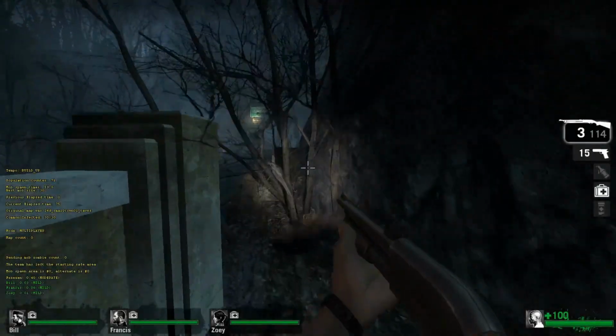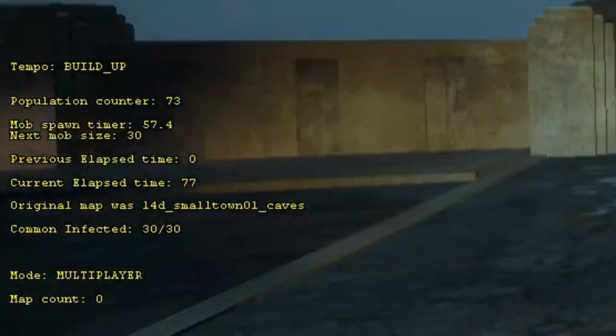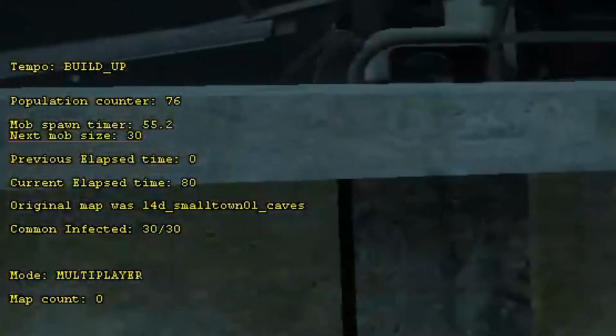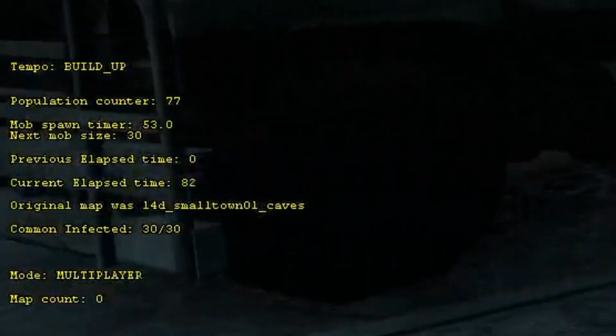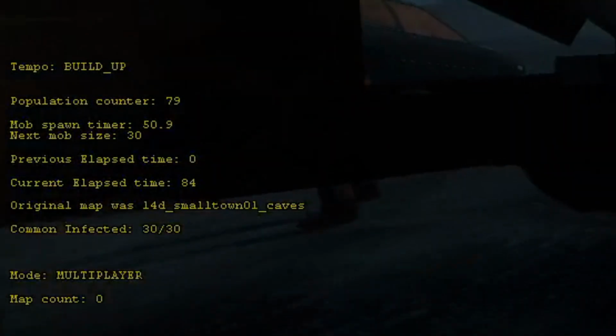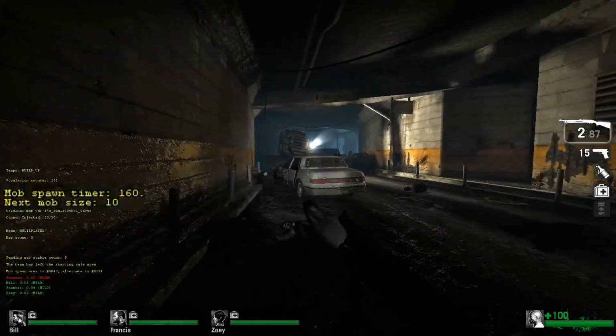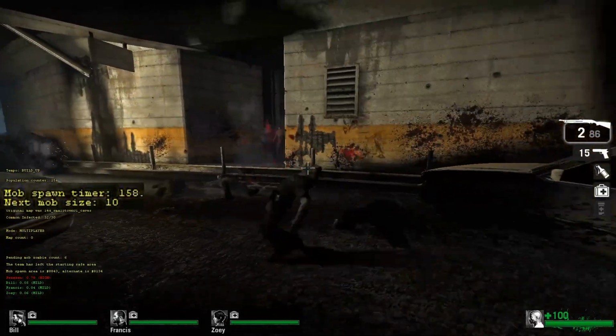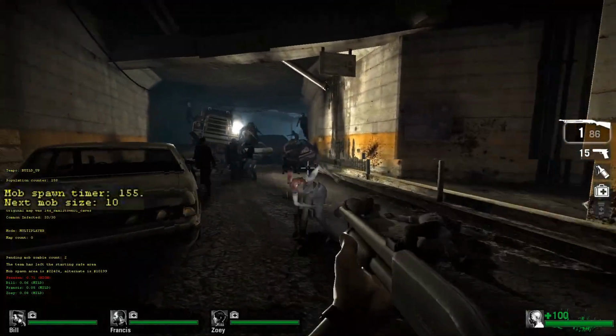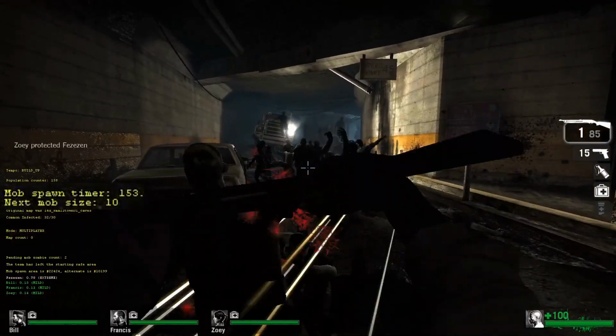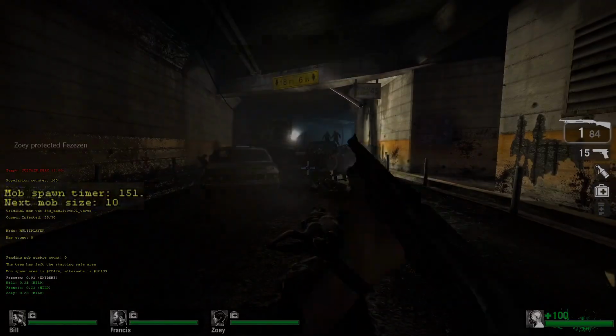During the build-up state, the director decides how big the next mob will be. This value will increase if the survivors aren't stressed, and decrease if they are overstressed. If the mob timer decrements to 0 or below while in the build-up state, the director will spawn a horde of infected based on that amount. When a mob is spawned, the next mob timer is randomly chosen again.